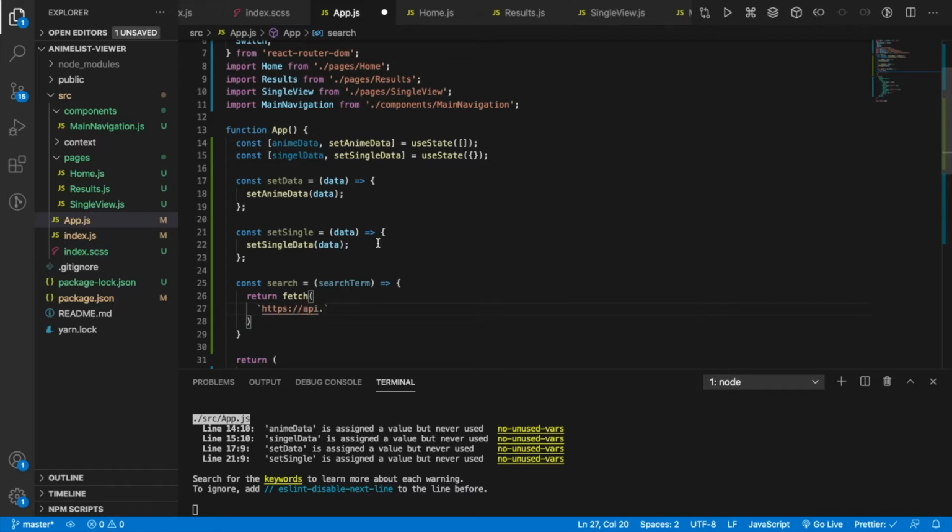https://API. I'm not going to read this all off. I'll just paste this in here and you guys can see it.